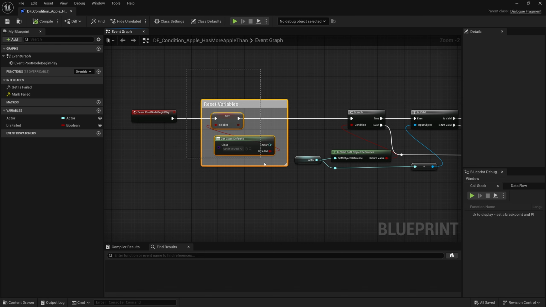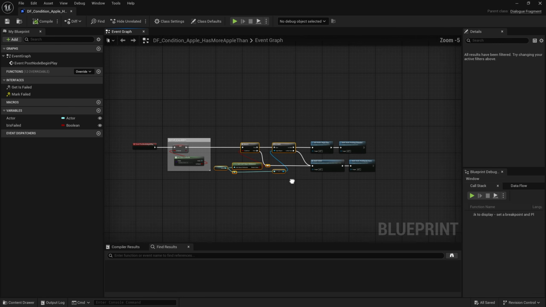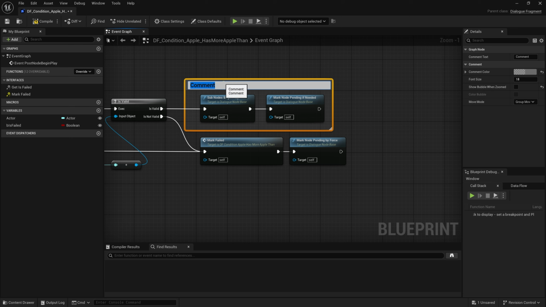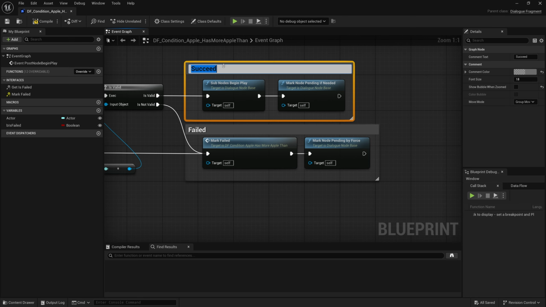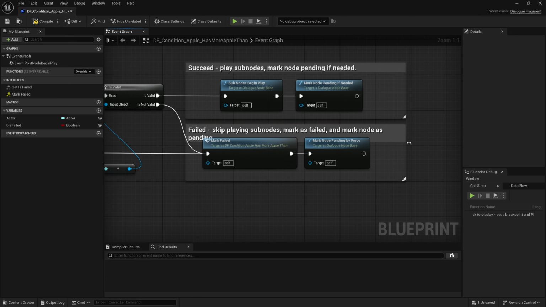First, it resets variables for the condition test. Then it checks the condition. Lastly, it will play the next part according to the condition. Upper part for when it passes the check. Lower part for when it's failed. Well, when it's passed, it will play subnodes and try to mark itself pending if needed. And when it's failed, it will skip playing subnodes and mark itself as failed and pending immediately.